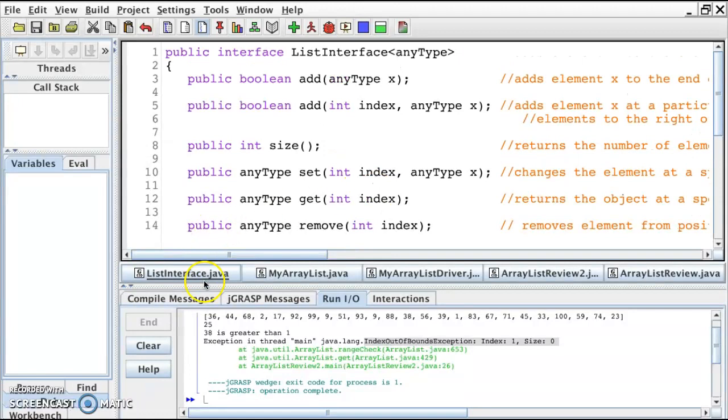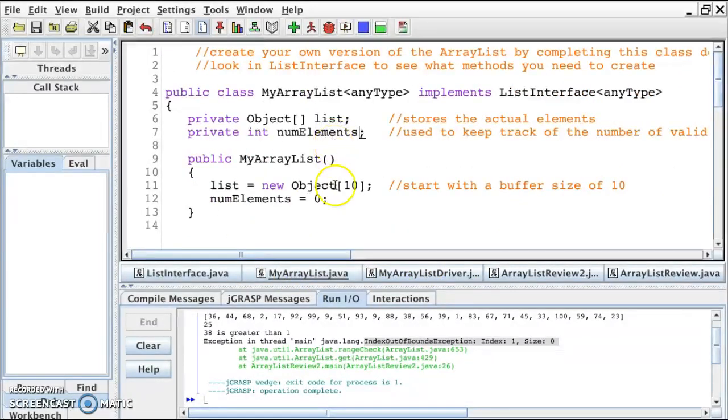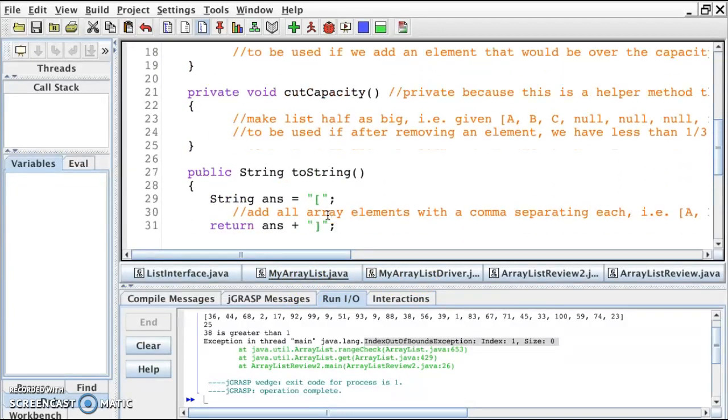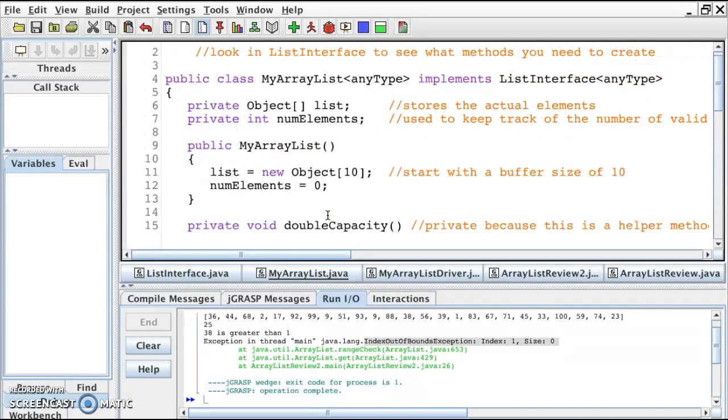Again, the list interface won't change, and my array list driver won't change or doesn't need to change, though you can change it for testing. My array list is where all your work will be done. I think that's enough to get started.